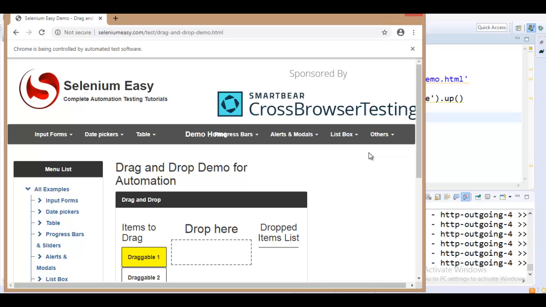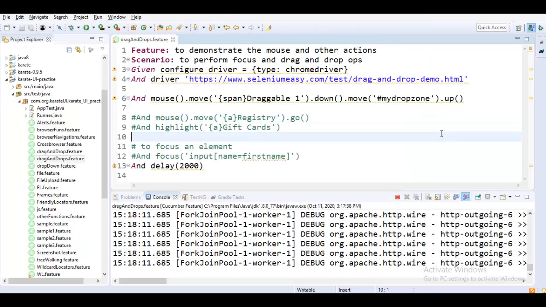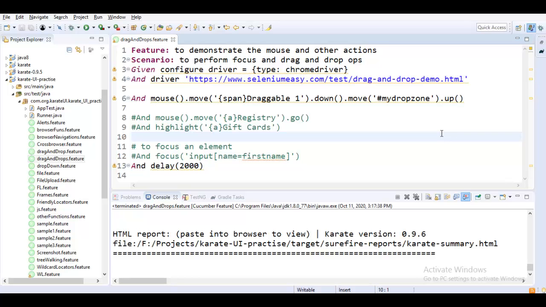The reason for this is there is an open bug at this point in time which the Karate team is working on right now. There is a problem with the drag and drop feature, so it is not actually draggable. So there is no problem with respect to our script. This is how you do it.